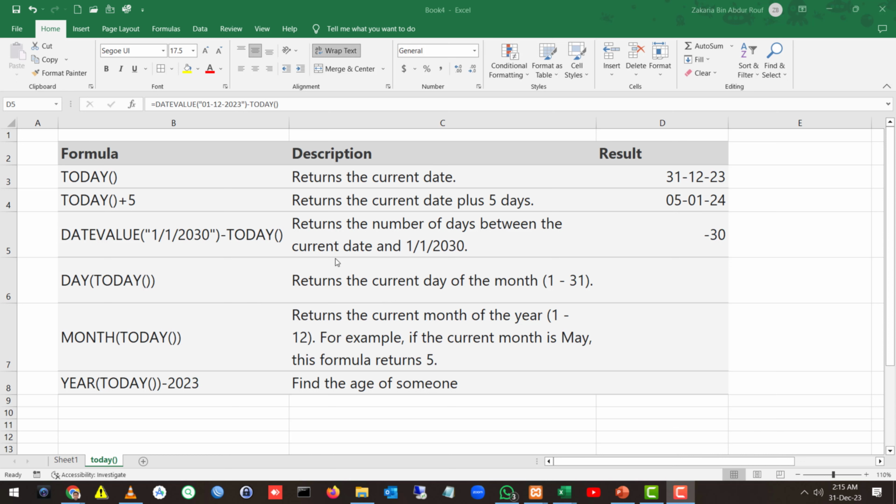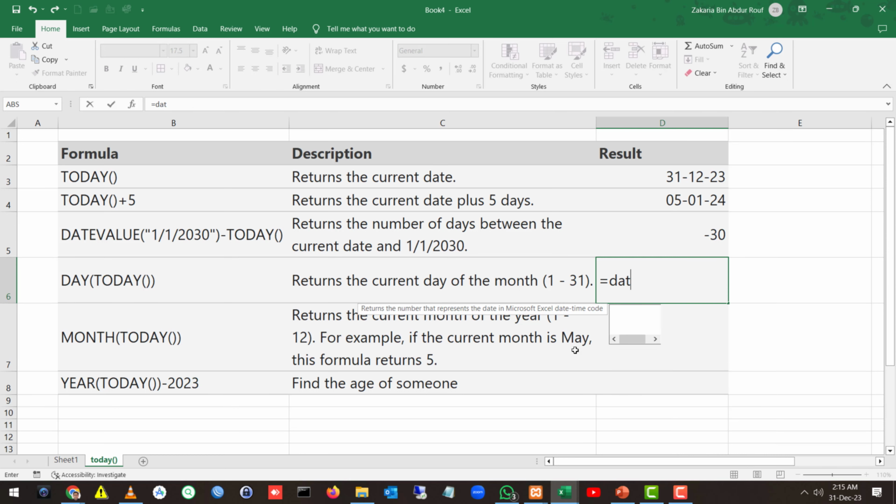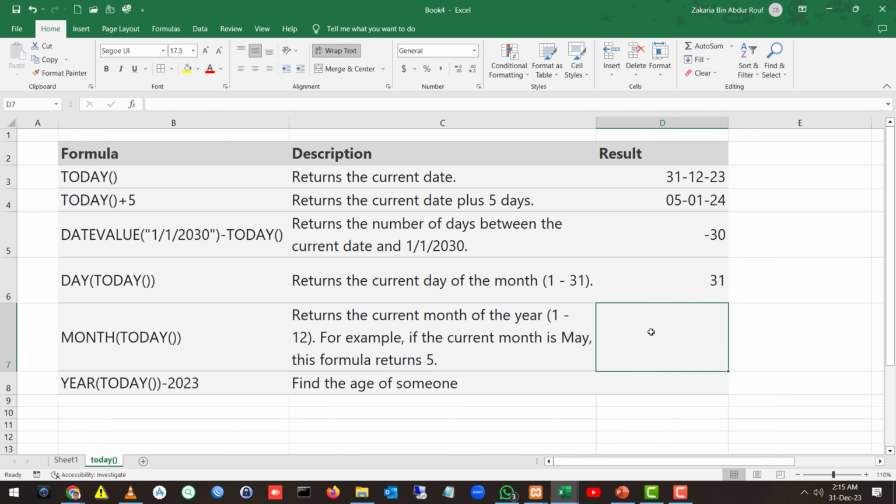Okay, so let's see how you can return the current day of the month. In this case, you have to type equal DAY of TODAY, press enter. So it's showing 31. What if you want to get the month? You have to type equal MONTH TODAY. It's December, so it's showing 12.